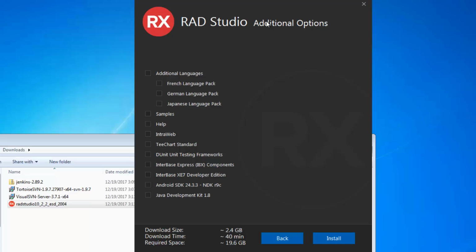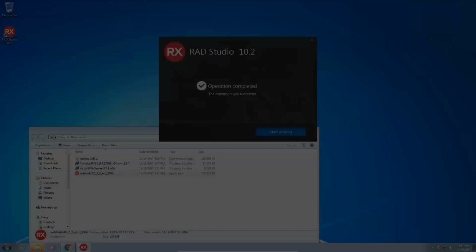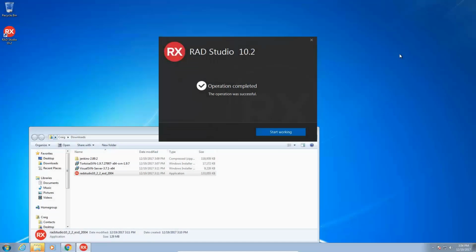And then at the additional options page, I want to make sure that I have my DUnit unit testing frameworks installed, because I'm going to be using the build server to run my unit tests. So I'm going to need those installed on the server side. And of course, install any of the other components that your projects may depend on. And we have our RAD Studio installed.